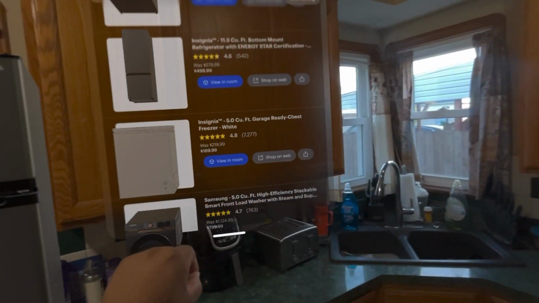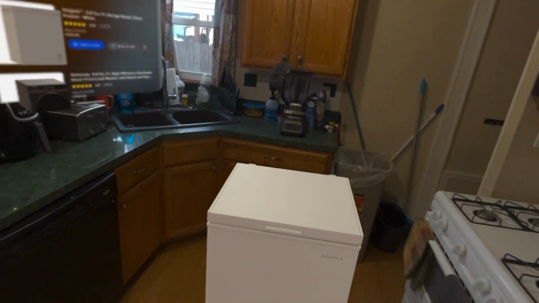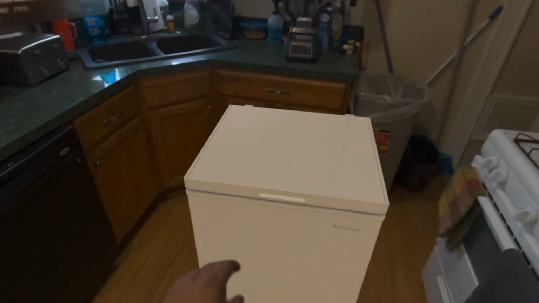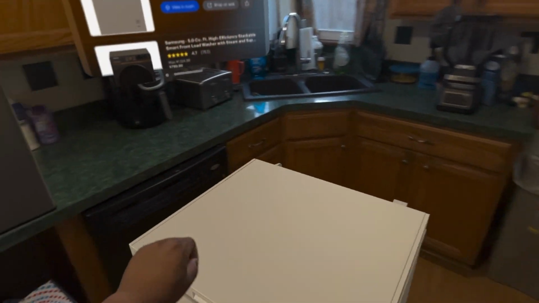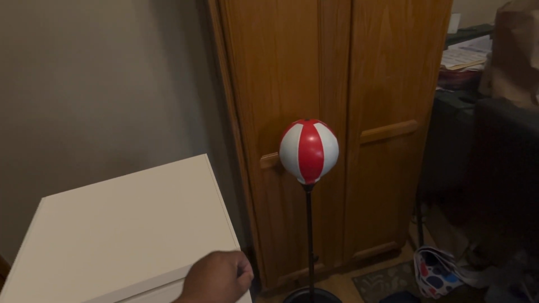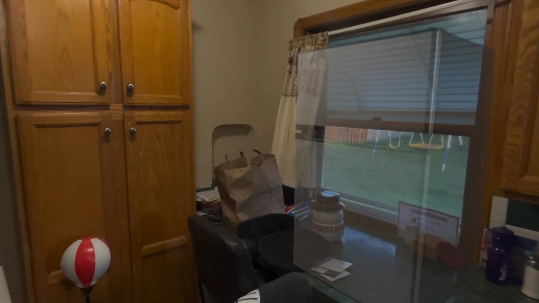Let's move this over so we can see things easier. Now I can walk around and see how big this chest freezer is, or how much space it would actually take up. I can even pinch and move this around to see where I could stick this thing if I wanted to, as far as an appliance.